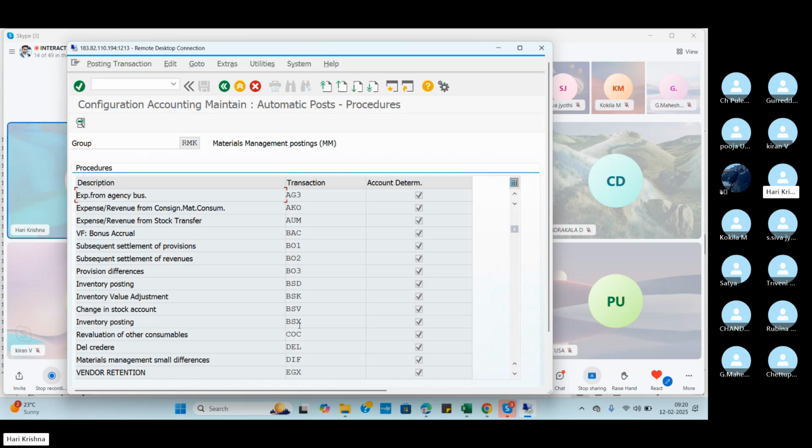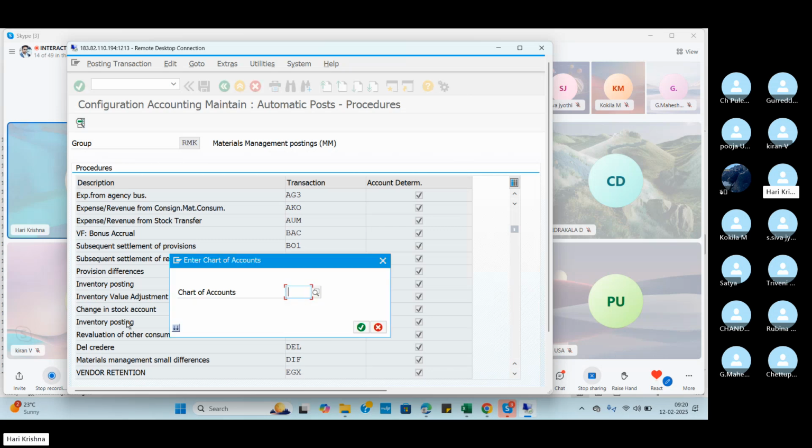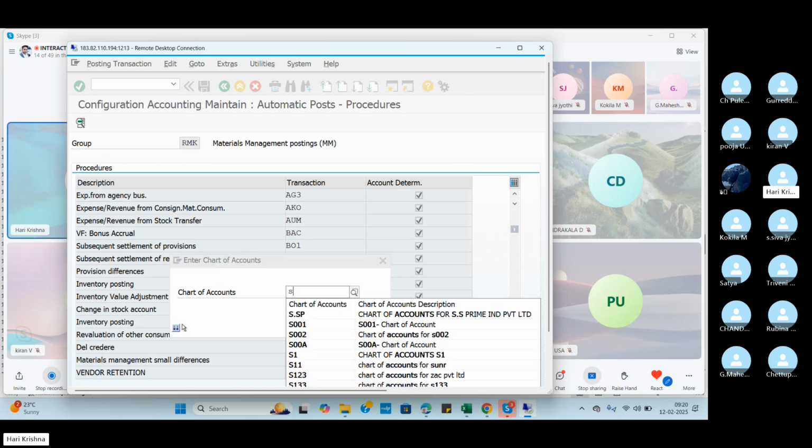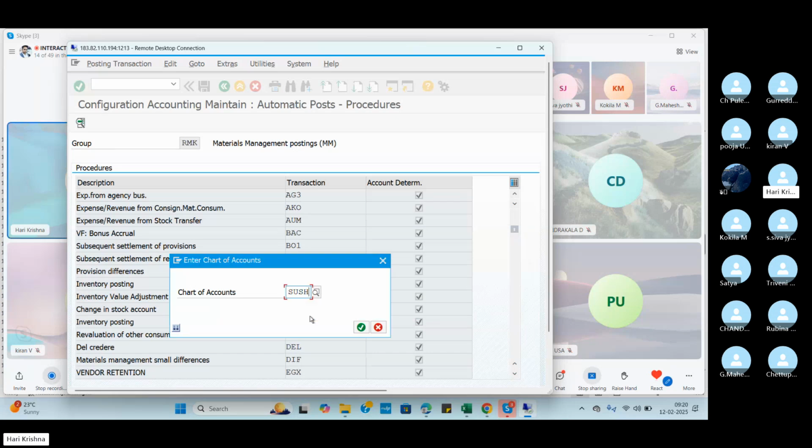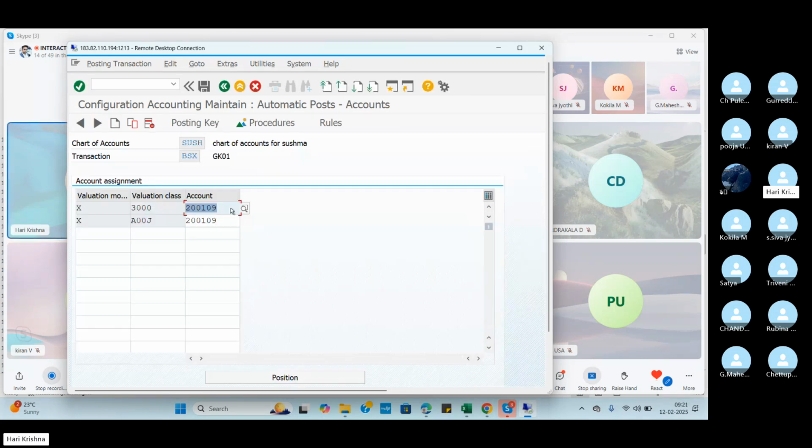See, inventory posting is in BSX, you can put information like that. Once you click, the system automatically links here with the chart of account. Based on the chart of account, we can configure the information. Without the chart of account, it does not open, so you have to integrate with the chart of accounts. Once you click chart of accounts, our company chart of account is there, here it is BS6.